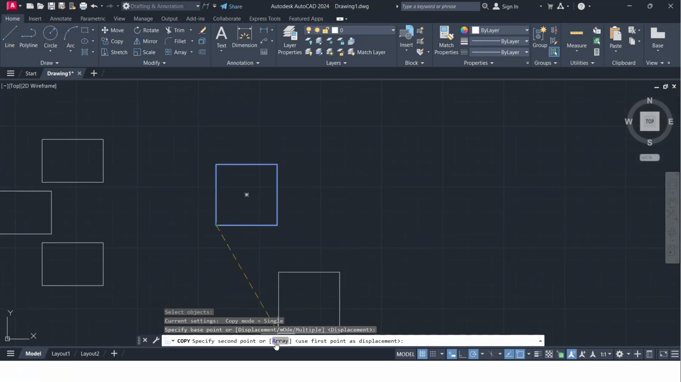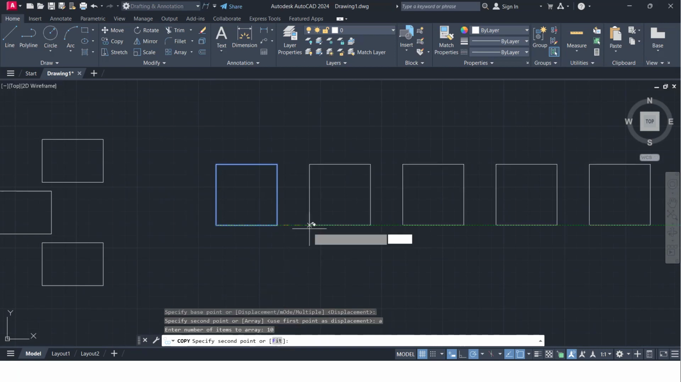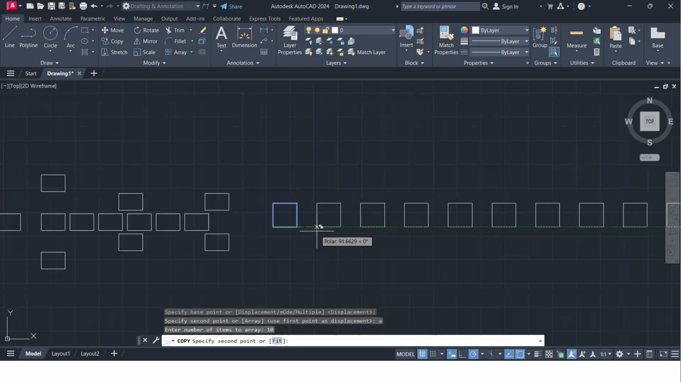Okay. What does the array do? Array is copying multiple objects, multiple things at a time. If I want to make 10 copies of this square, then what do we do? For this purpose, we use A enter for array. Then for the number of items we write 10. And then what will happen? We got the 10 items at a time, right?